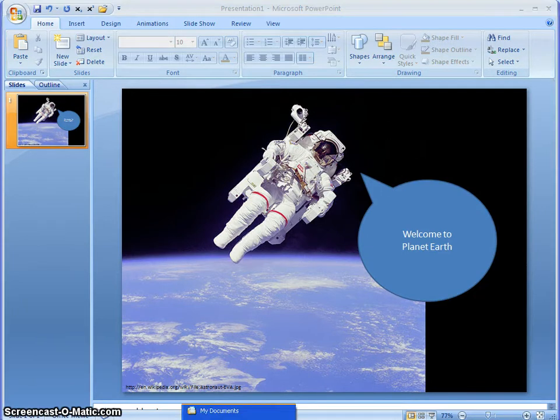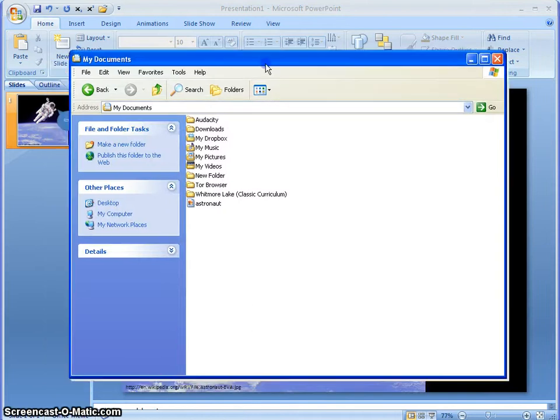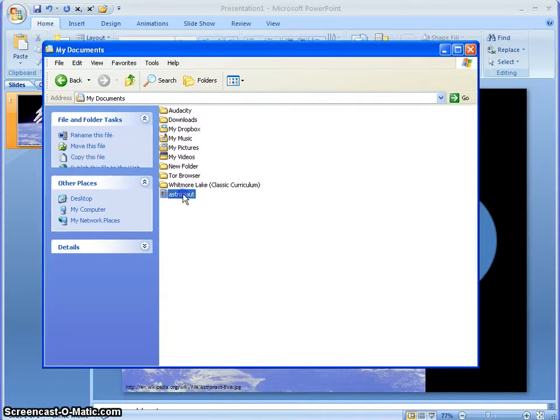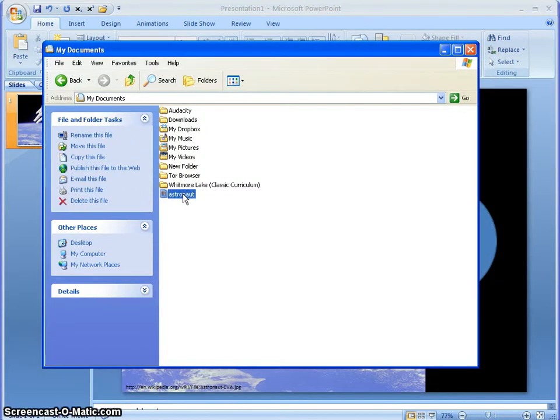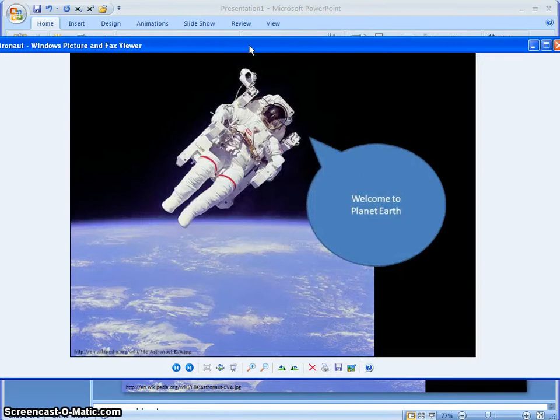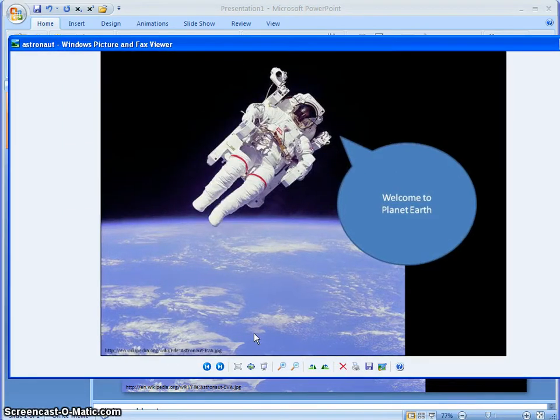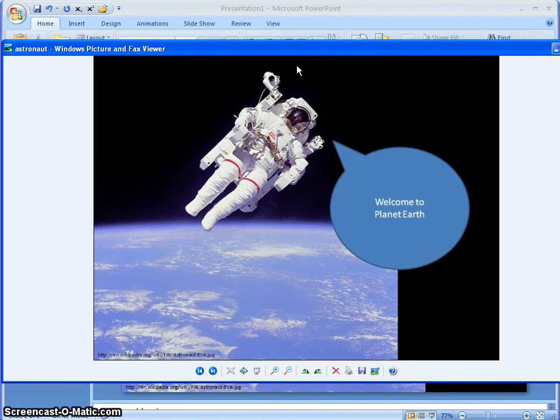And then if you go to your window, your files, so here's my documents where I saved it, and you see the astronaut file here. If I double click that, it'll open up as an image. You can see what it looks like, and then when you use Movie Maker or whatever else you're using, you can just upload this image or insert this image into Movie Maker and use it as a part of your presentation that you're making. And that's about it.